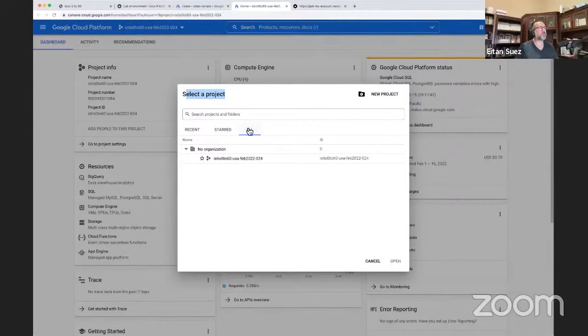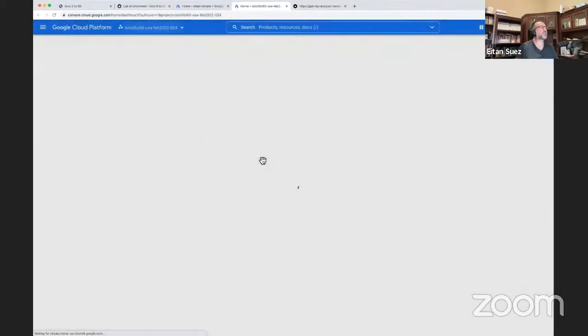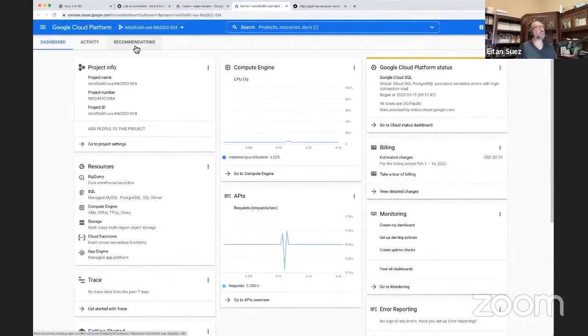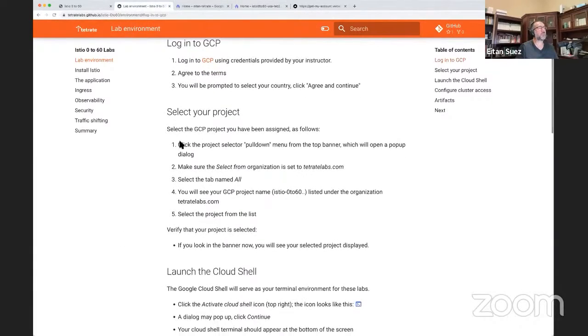And then once you do that, you click on this All tab, and you'll be able to see the project that's been assigned to you. Mine is number 24 there, and yours is going to have maybe a slightly different number. It might actually say Asia, February 2022, and with some other numbers. So you click on it, and it'll select your project, and that's all you've got to do. That'll be step one. And all of this, by the way, is described in the lab instructions in detail, okay?